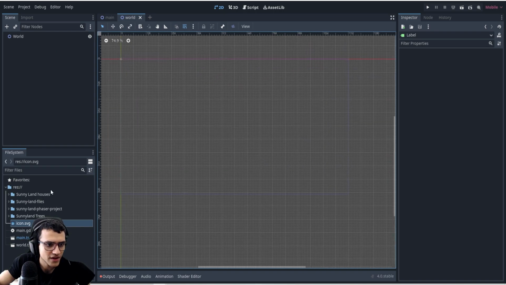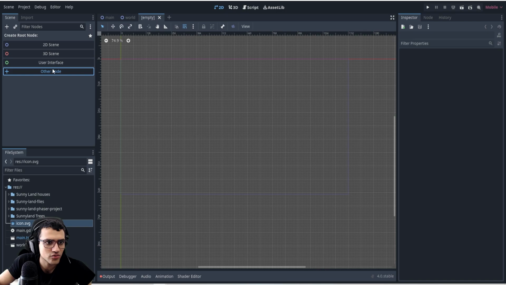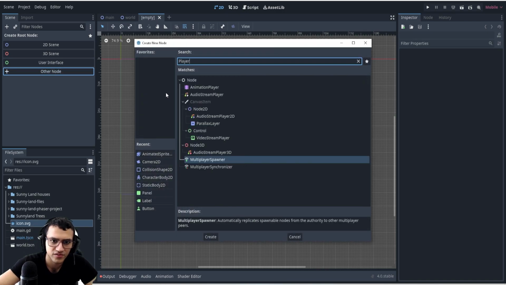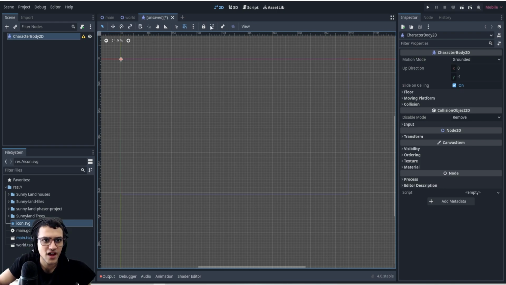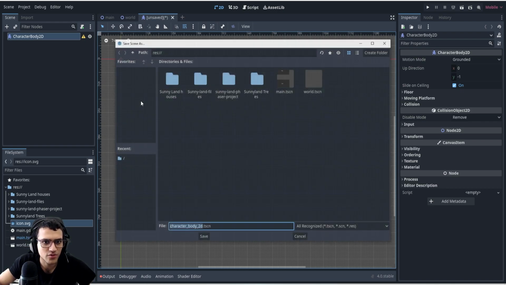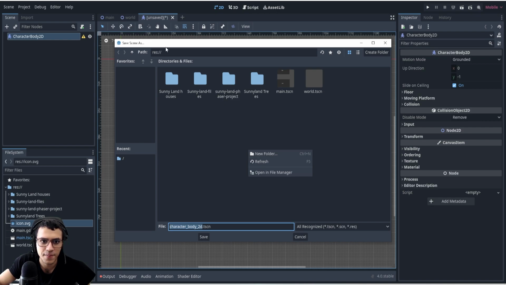Instead, what we're going to do is get started on our player and background. So the first thing we're going to do is create our player first. So in order to do that, we have to make a character body 2D. So we're going to have this as a separate scene. The reason is because it's going to inherit this scene, and I'll explain that just in a second.